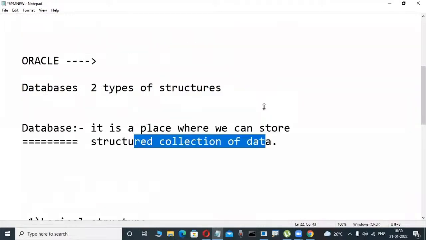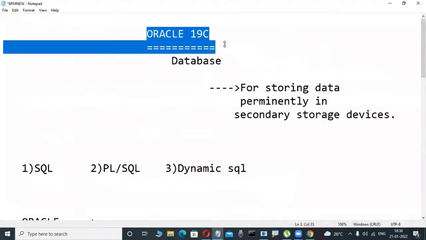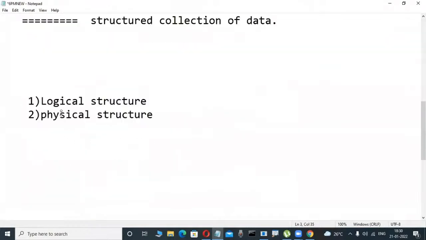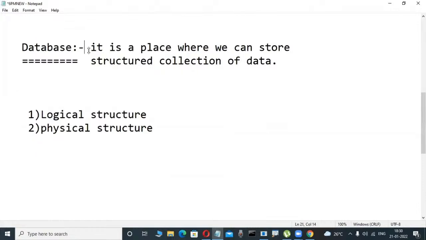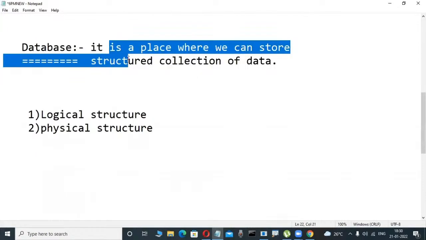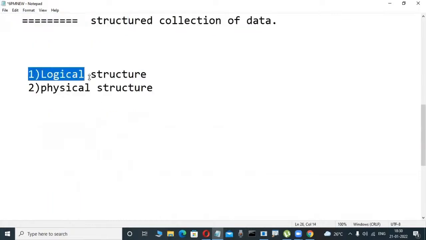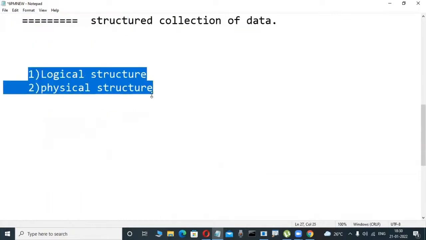But whenever we are installing these types of software, two types of structures are there. One is the logical structure. Another one is the physical structure. I am not explaining this definition today; you will understand it in one of these days. Now observe it. First, two types of structures are there: one is the logical structure, another one is the physical structure.